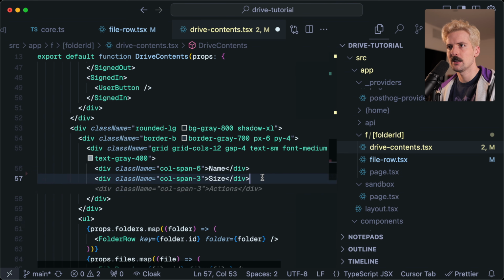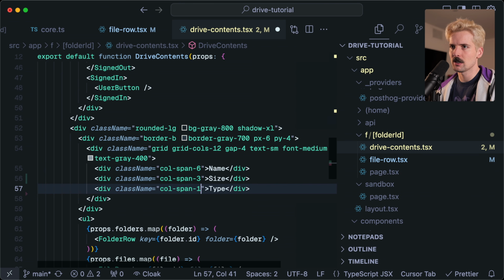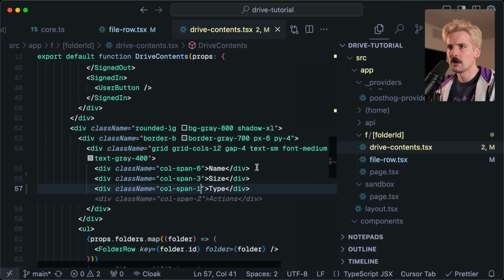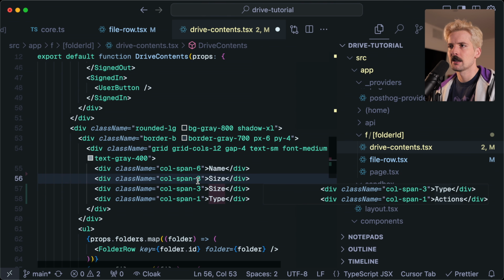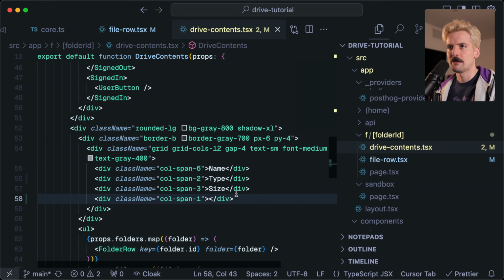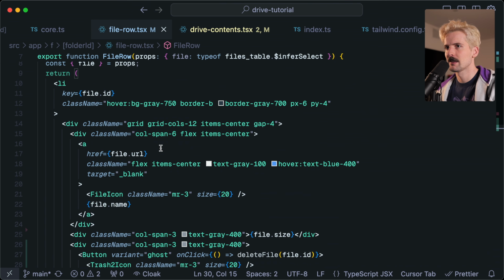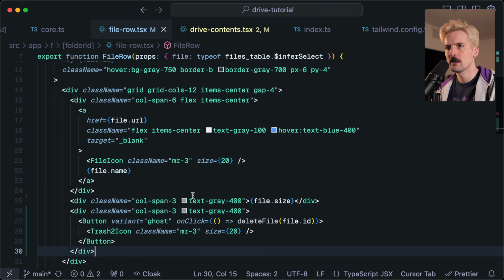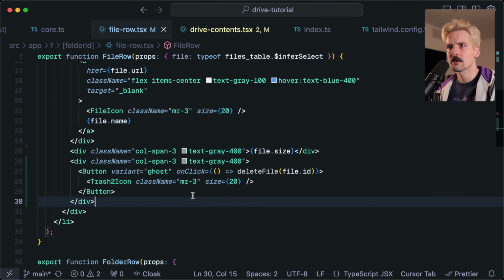Swap these. Honestly, I think what I'm going to do is change this to column span 1. We can add back size, but we're going to make it column span 2 this time. Or file type. And this one we'll leave empty for that case. We're going to have to change file row and folder row. So let's do that super fast.